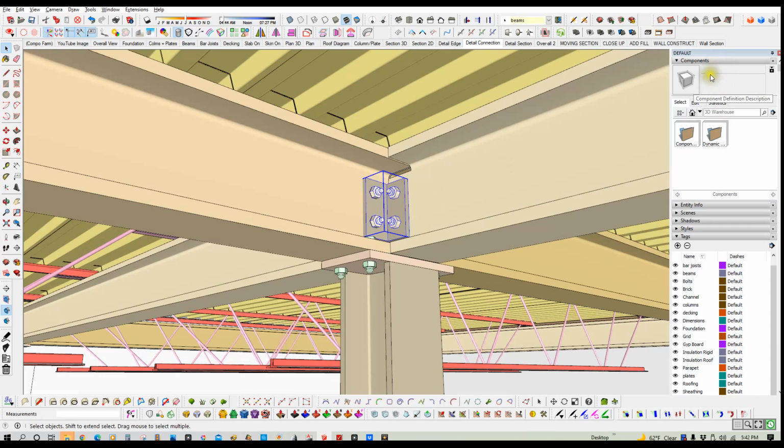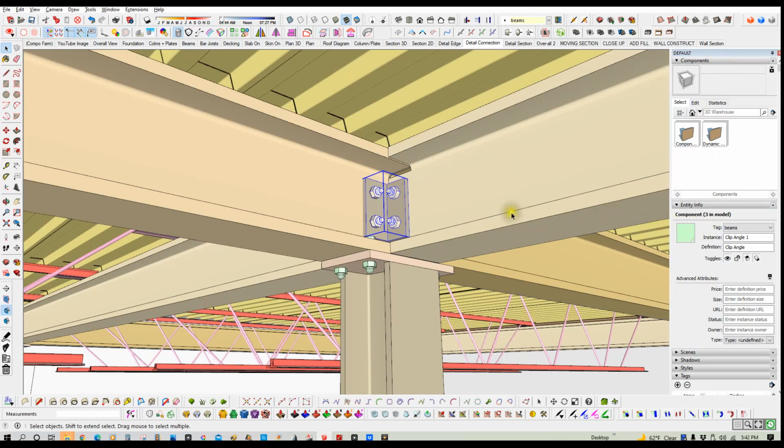Components. No, that's not what I want to do. Entity info. Okay, so that's a component. It says there's component 3 in the model. Clip angle 1 is what I called it. Definition is clip angle. So it tells me there's 3. So if you do draw all of these things and you put them in there, you will get a count. It's not necessary, but if you're using this system to do your estimating, it's good to put all that information in there. And it's really just copying, just multiple copies of the same thing.